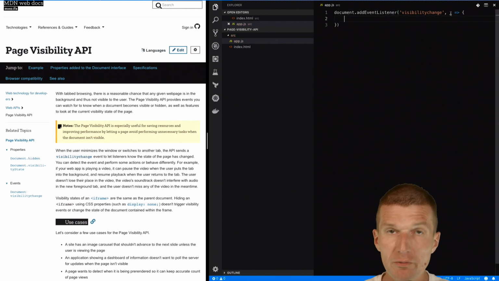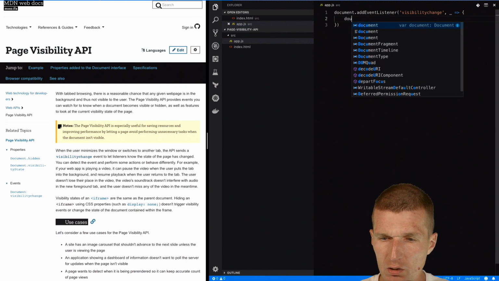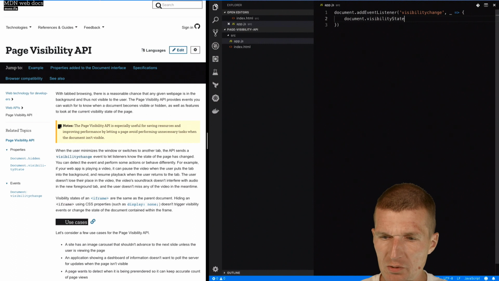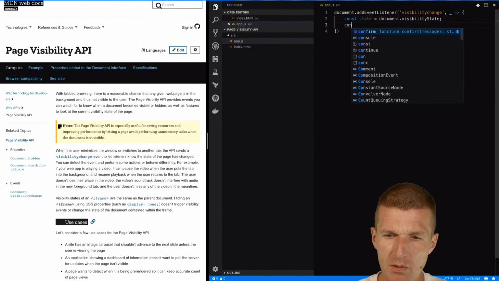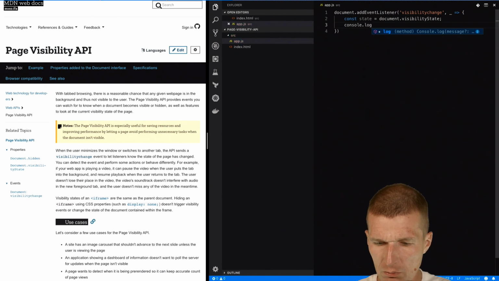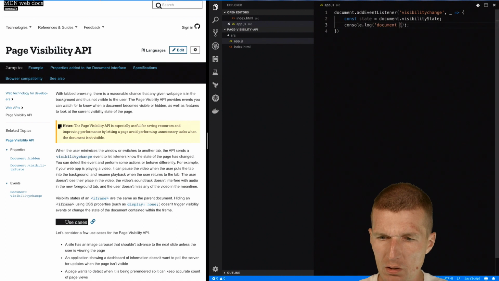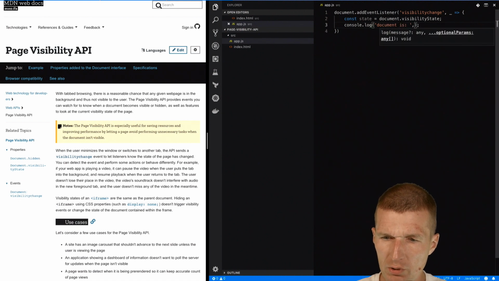So the event itself is not that interesting because the whole state is inside the visibility state. So it is either hidden or visible. And I would just like to store it in a variable to make it a little bit more readable, and then print it out here. So state, let's say document is, and then print out the state.